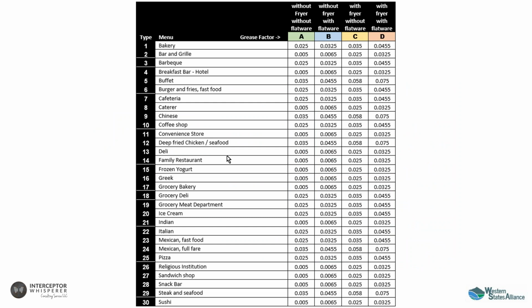this table here now. So this is 30 different menu types, as you can see, 30 different menu types. And then without fryer, without flatware. So that's our lowest category. Without fryer, but with flatware is a little bit more, our higher production. With fryer, without flatware is higher still. And then of course, with fryer, with flatware.